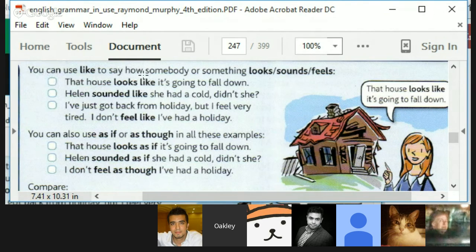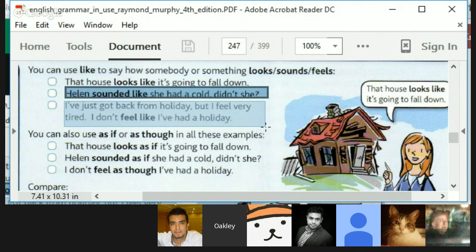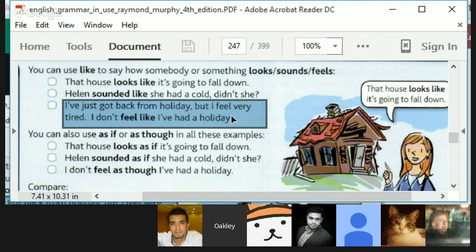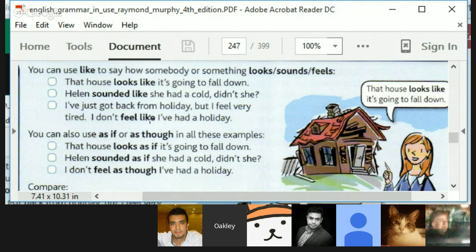You can use like to say how somebody or something looks, sounds, feels, tastes, smells. Okay, that house looks like it's going to fall down. Helen sounded like she had a cold, didn't she? All right. I just got back from the holiday, but I feel very tired. I don't feel like I've had a holiday. Okay, so this is a common usage.